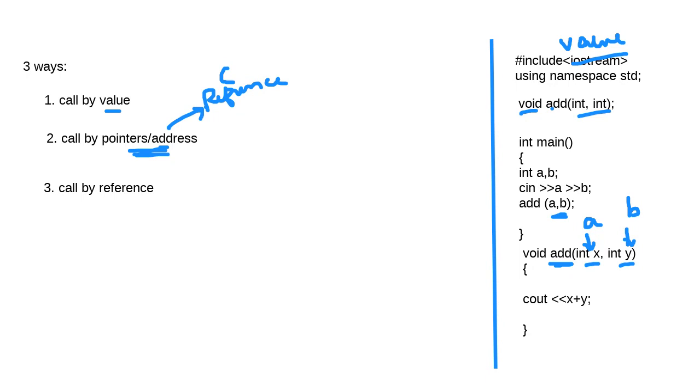Changes will be done to the original variables, yes, because we are passing the address, right? When we are talking about call by value, let's understand this one by one. So the first one is call by value, which is shown in this code also, right?